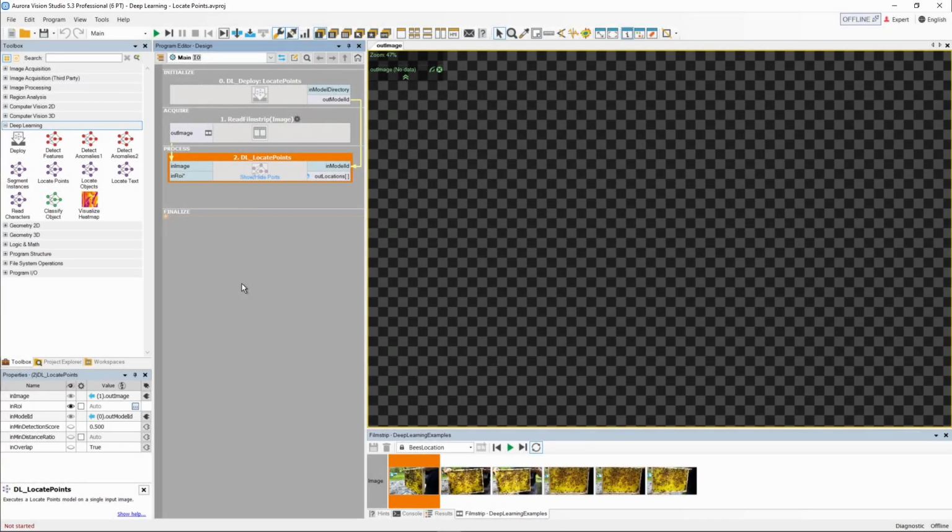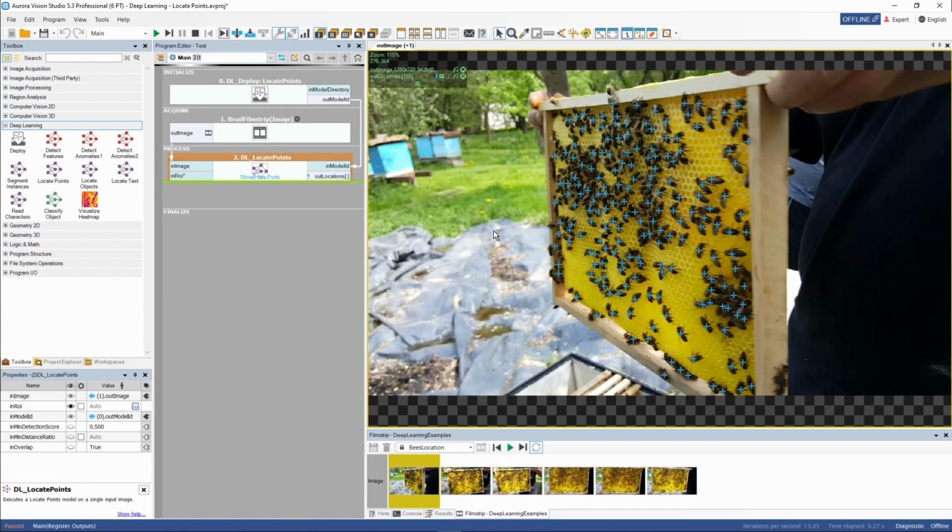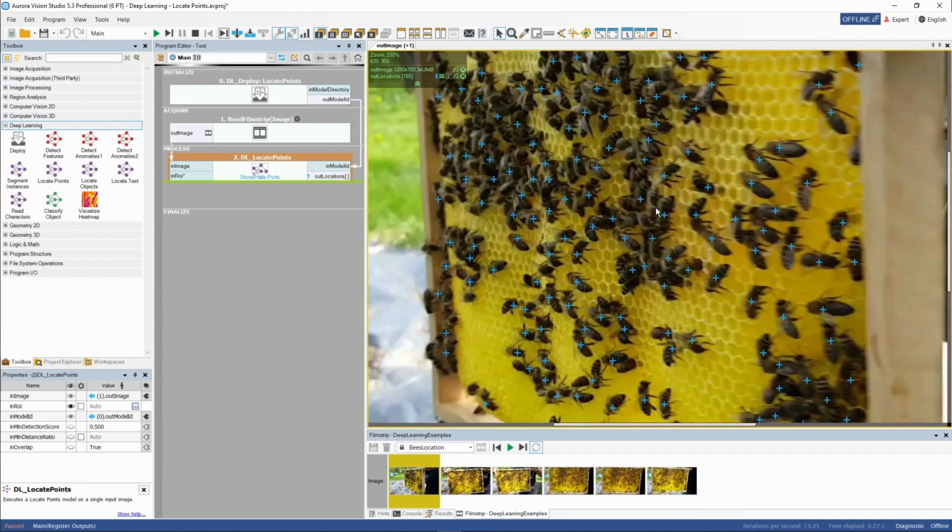We're back to the main program window now. Let's check how our model performs on a set of test images. Okay, we've iterated our program, but there are no results. That's because I didn't pull any results output into the preview yet. Let's fix it now. Now it works correctly. We can see all the detected points. Here some bees were not detected too, but it's not a big deal.